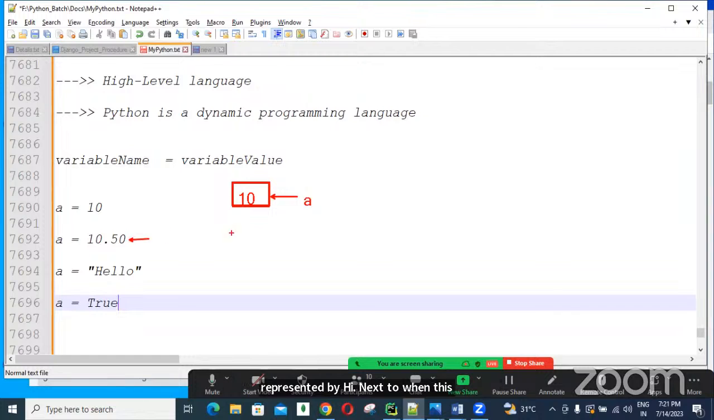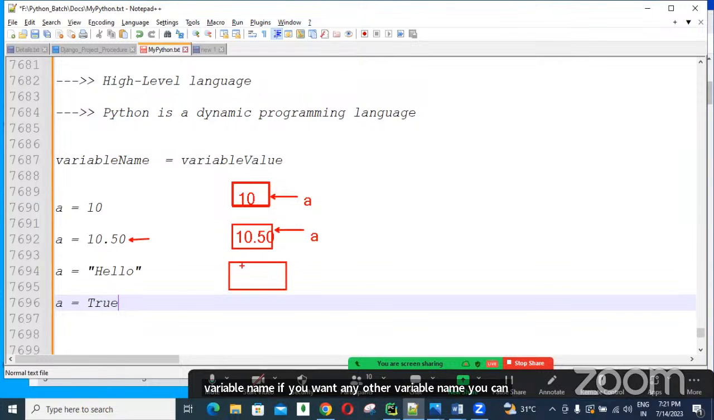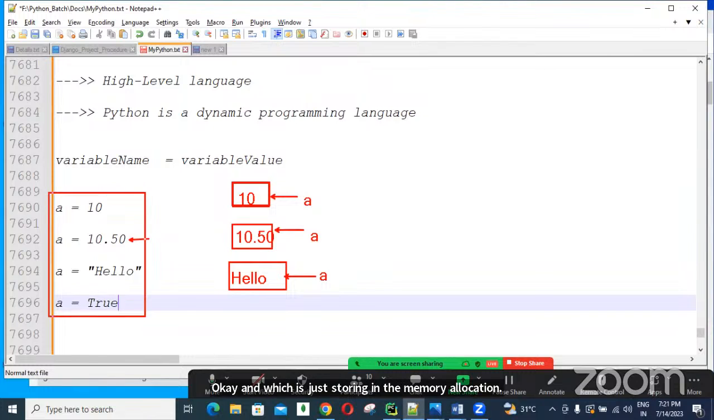Next, when this line is executing, one more memory is created. Here, which value is stored? 10.50 is stored and held by a, or any other variable name you want to use. Next, guys, some characters are stored, "hello", and that is stored in the memory allocation. As a developer, we create code like this. After executing, Python creates memories like this.